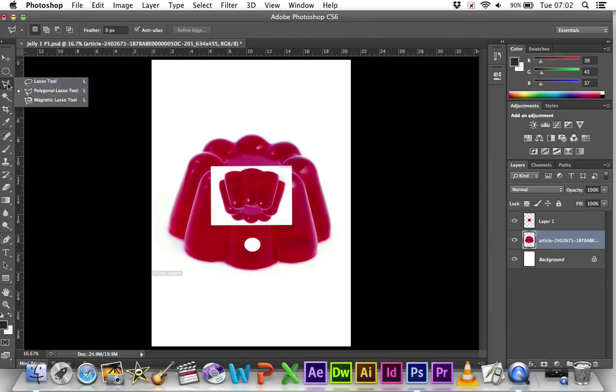Now this tool again lets you pick particular parts of your image to edit. The difference between the Marquee Tool and the Lasso Tool is the Marquee Tool only gives you the rectangle, circle, row or column options. This tool allows you to pick a lot more irregular objects or shapes to edit within your image. So the Lasso Tool lets you do a circle, the Polygonal Lasso Tool lets you do straight lines, and the Magnetic Lasso Tool allows you to follow particular lines within the image that's already there and edit those.